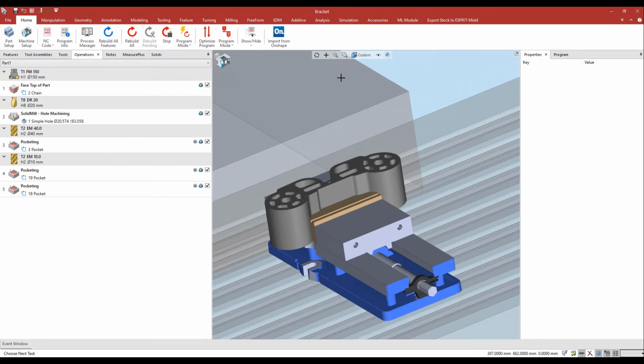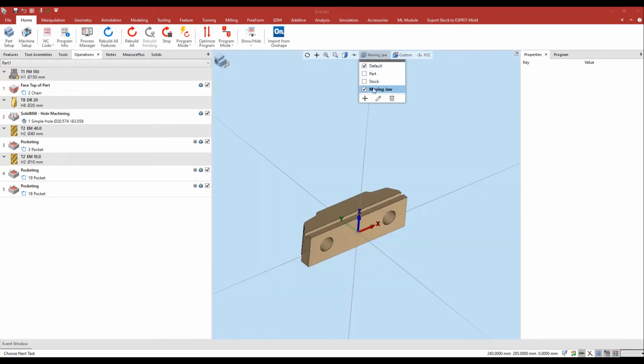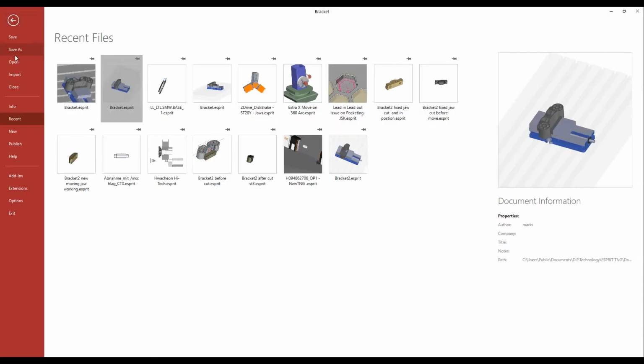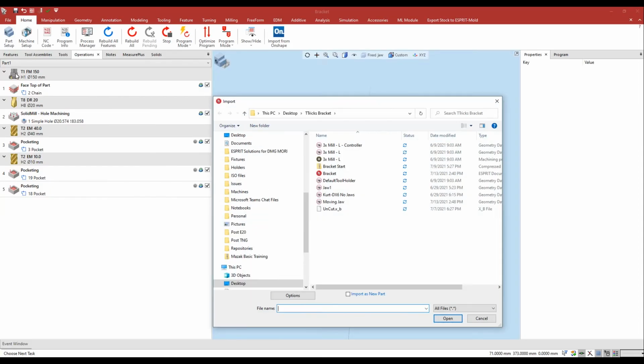I'd also like to update the jaw on the other side of the part. So I'm going to do the same thing again. I'll go back to my part view and make another layer this time. I'll call it fixed jaw. I'll turn my moving jaw off, my fixed jaw is on, and I'm going to import the solid again.